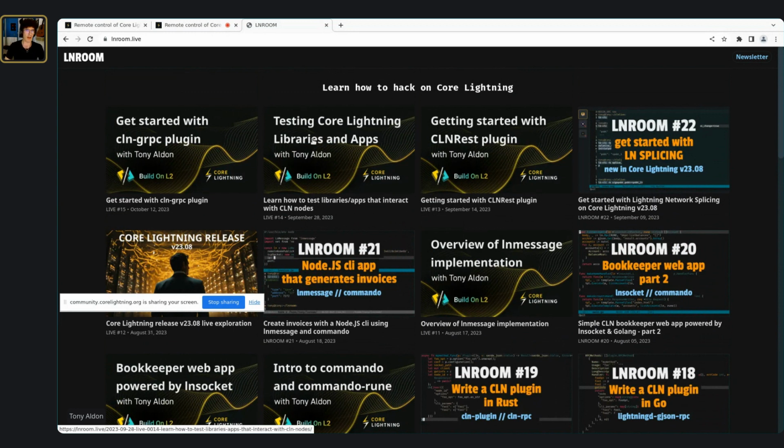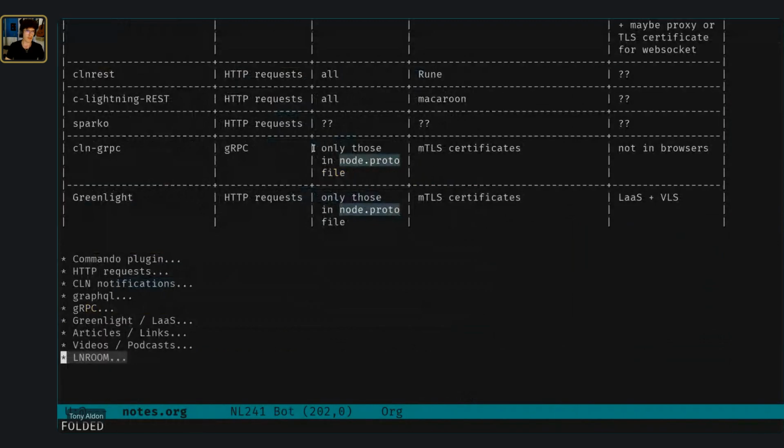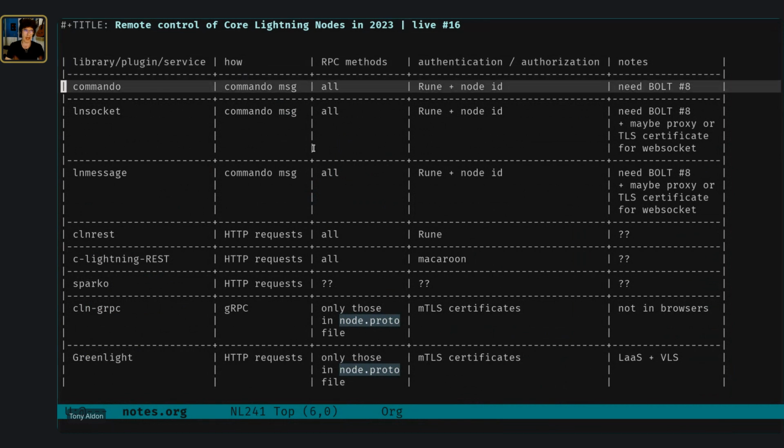We've seen recently how to test Core Lightning libraries and apps that are built on top of CLN nodes. This is also in the category of remote control, not only because plugins too can be tested with the PyLN testing library. And the last one was about the CLN gRPC plugin, which exposes most of the built-in JSON RPC commands of Core Lightning. These are more tutorials on how to use those things. But now let's go there and look at Commando.